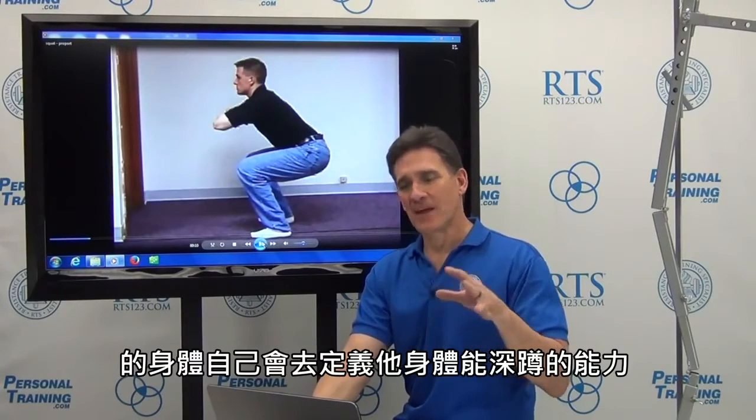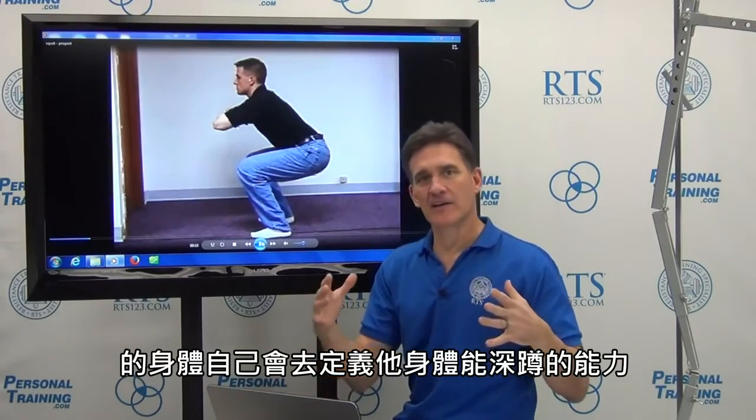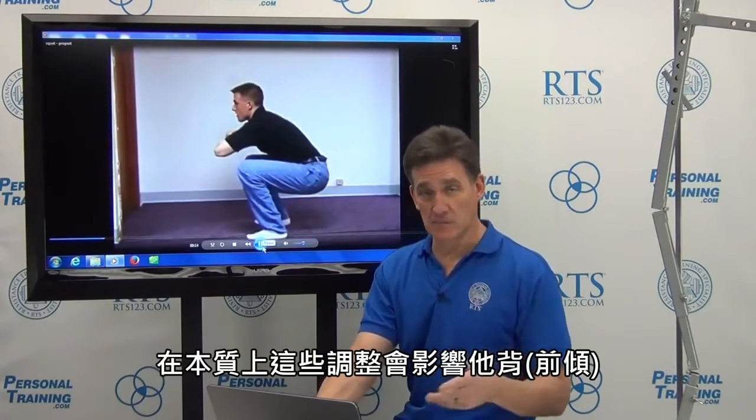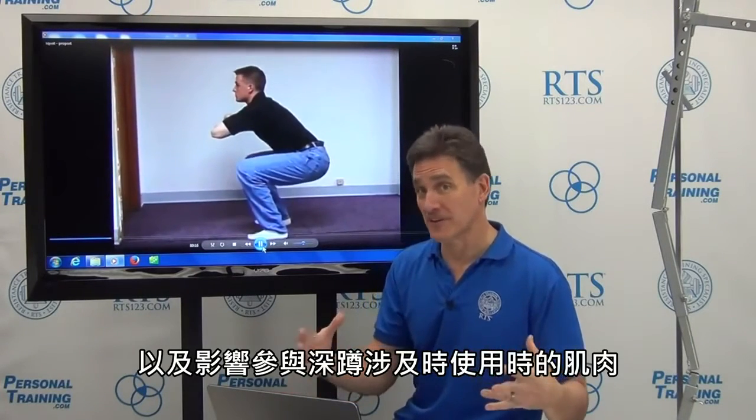So this guy's proportions, understanding this client and letting his body define his ability to squat, not our preconceived choreographed notions of squatting, independent of goal or individual. We can modify what he does, and in essence, modify how it affects his back, how it affects the muscles that are participating, all that kind of stuff. So take a look at this next thing.